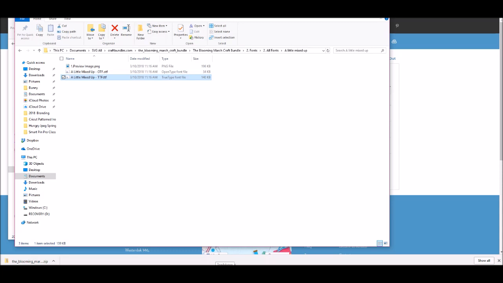If you're using a different computer, I know Mac has a different program that they use to install their fonts, and you would just need to do it the normal way you would do it, okay? So now we've looked at how to install a font, and now we want to look at the graphics, because that's the pretty part, right?